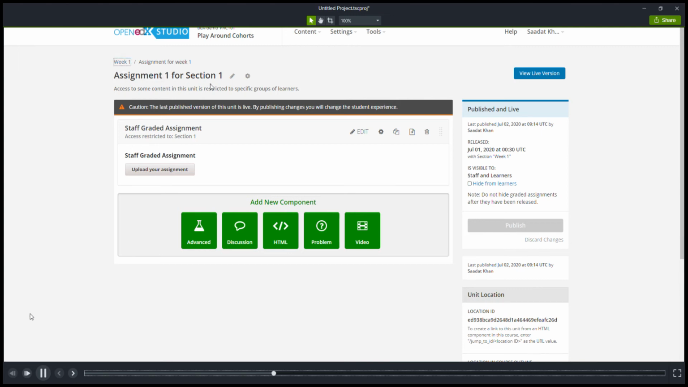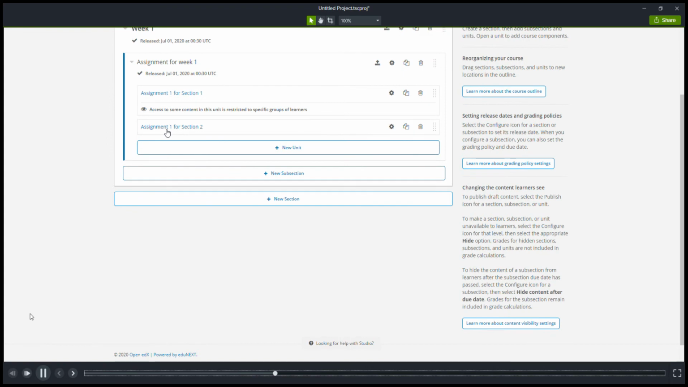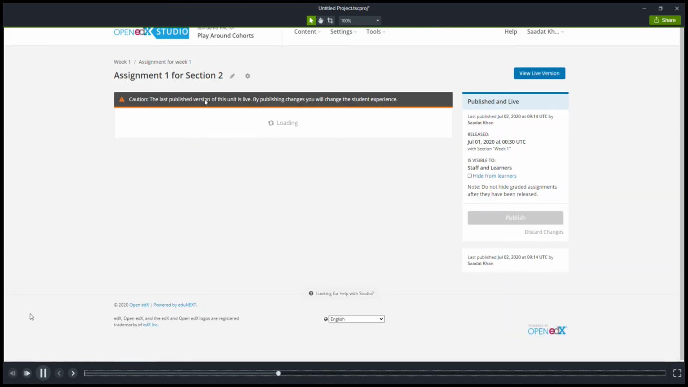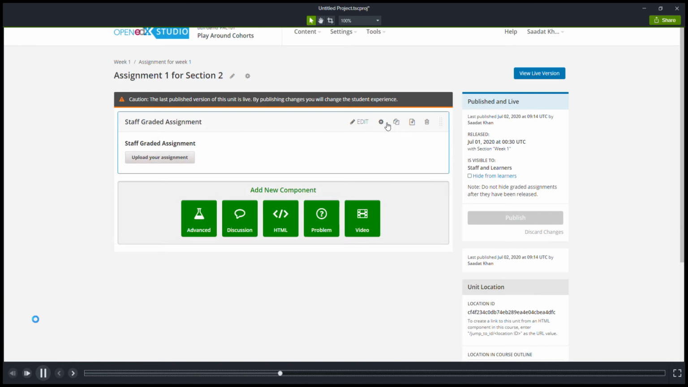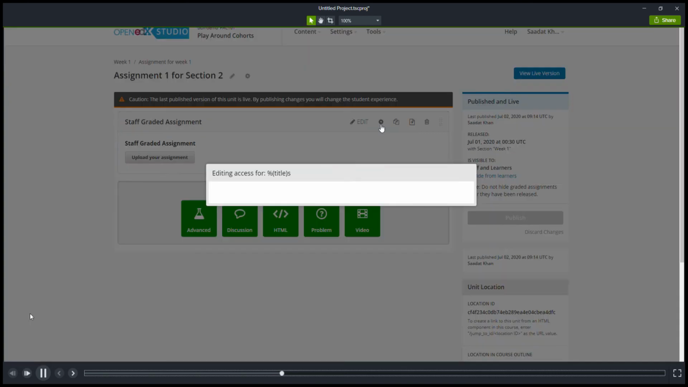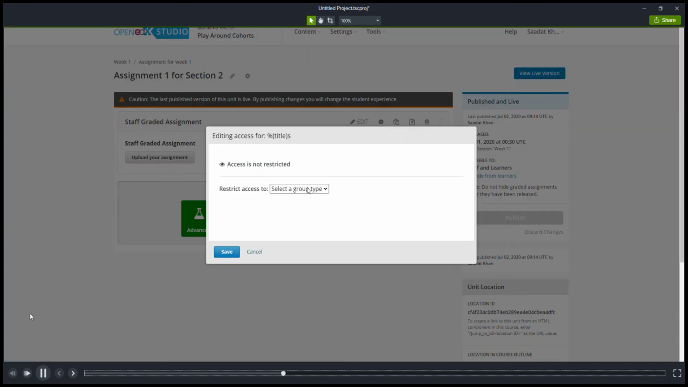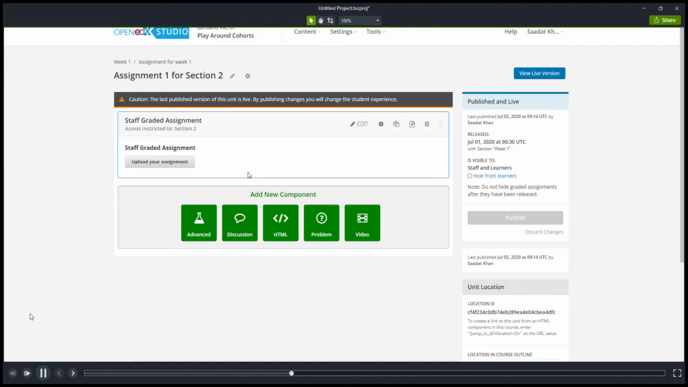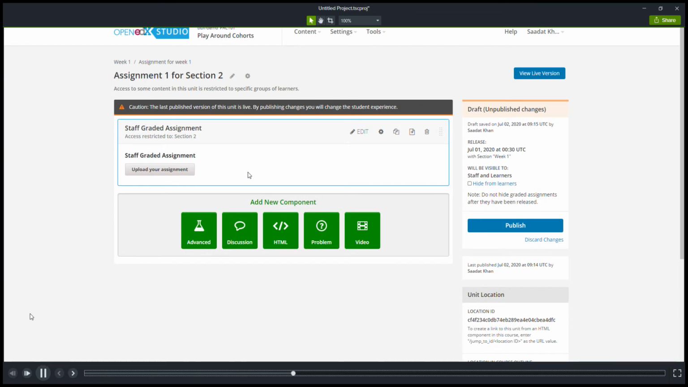and then go to week 1, and we need to do the same thing for section 2. Alright, assignment for section 2. Alright, move on to the settings, and then select content groups, and then push it to section 2 because this assignment is targeted for section 2. Okay. Alright, that is it for creating assignments for 2 different sections and then restricting the access to different sections only. Okay, now you click on publish.